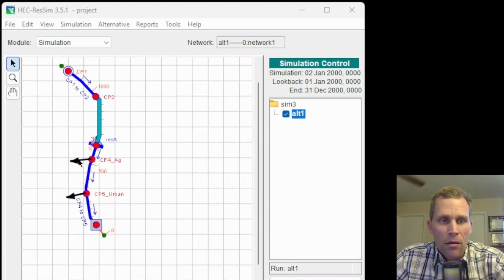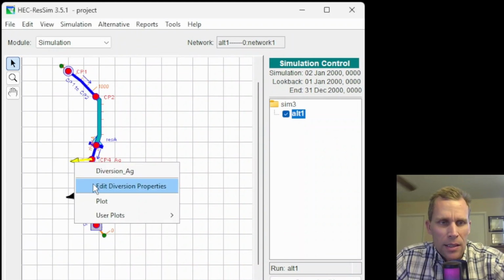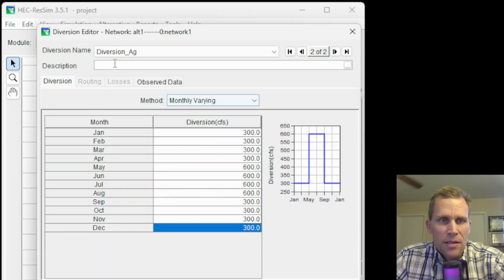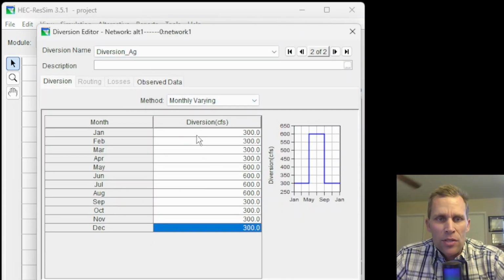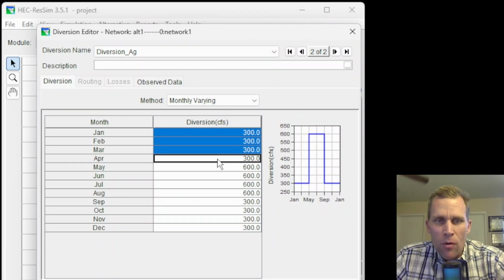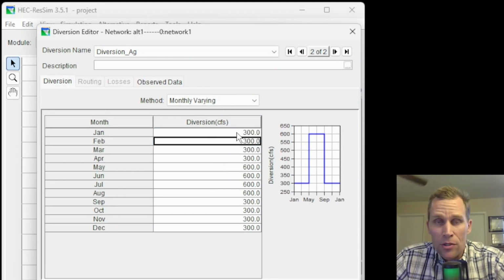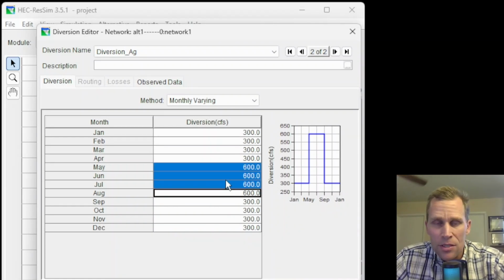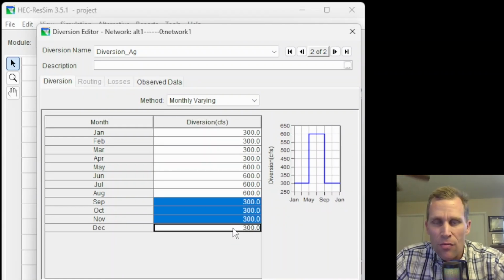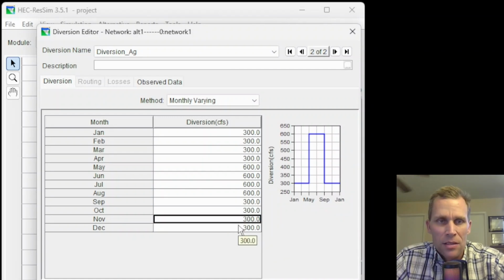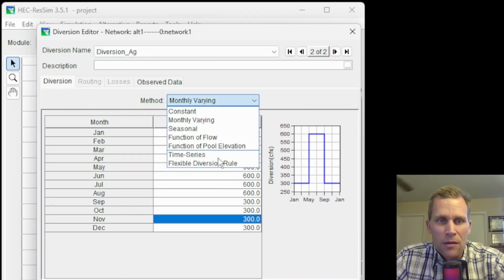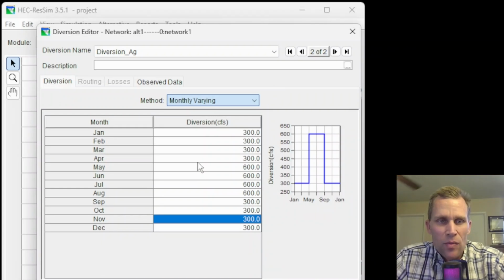Let's take a look at our diversions now. Like I mentioned, our inflow to the system is a constant 1100 CFS for all year long. If we right click and then edit diversion properties, this is the diversion_ag. And what you're seeing here are the actual diversion numbers. The first 4 months of the year, we have a diversion requirement of 300 CFS. The next 4 months of the year, we have a 600 CFS diversion. And then the last 3 months of the year, another 300 CFS is the diversion. There's a number of other ways to define the diversion, but I just did it this way with monthly accounting. Okay, so I'll click OK.